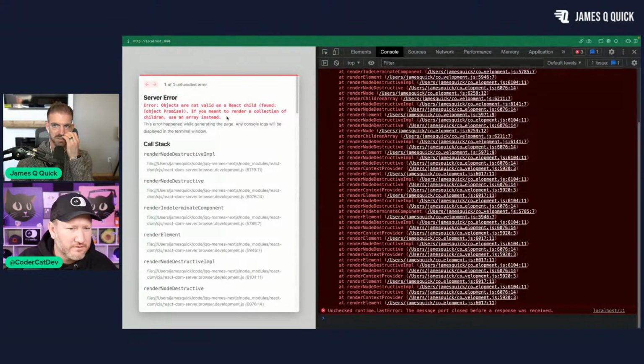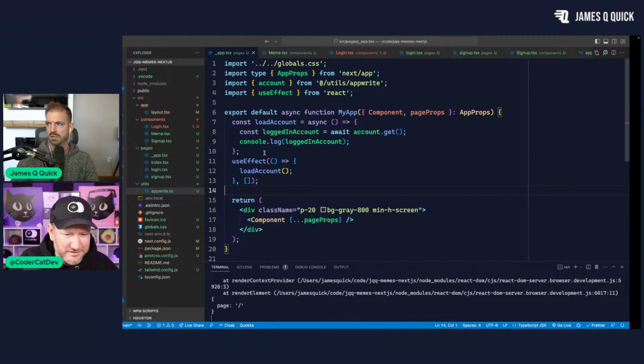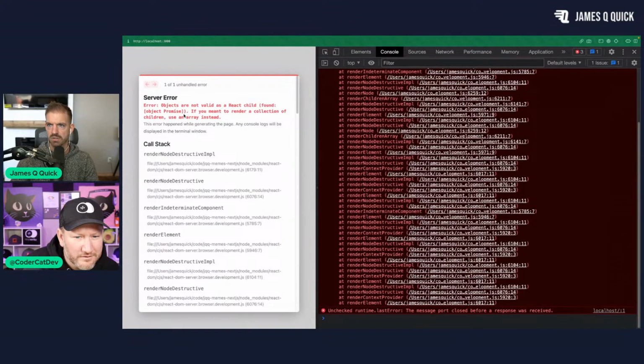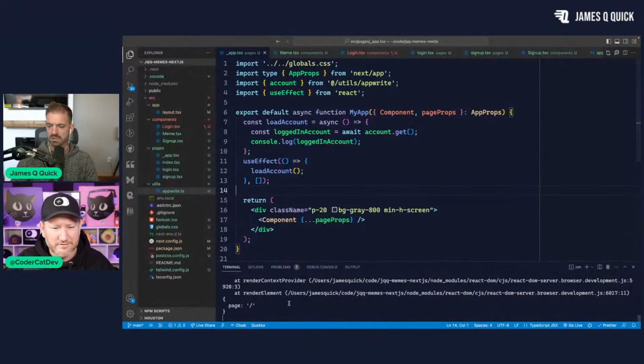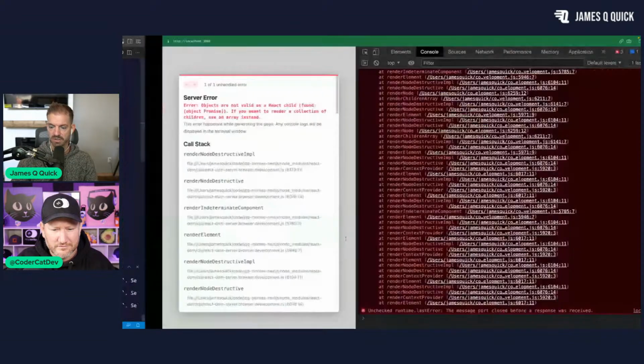If you meant to render a collection of children, objects are not valid. Oh, it's just what you're logging out. I can't log it out? I'm guessing there's a deep object. I think that's what that's saying. Well, it's talking about trying to render something. I'm not trying to render. Objects are not valid as a React child. Is that your old error before you saved? Maybe refresh that page. I did a couple of times, I thought.